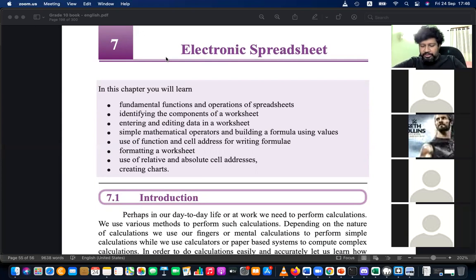Okay, so let's go back to the class. Let's discuss electronic spreadsheets. So an electronic spreadsheet is a software. In this software, you can edit workbooks. Workbook is a set or collection of worksheets. A collection of worksheets together creates a workbook. To edit and handle workbooks, you can use spreadsheet applications.